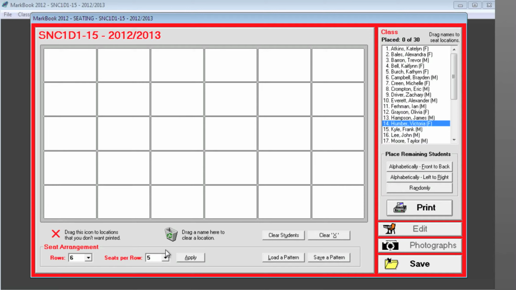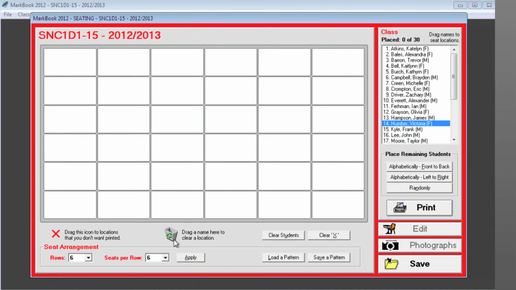Given that I've got a rather large class, I may wish to change the number of seats by selecting a different number of rows or seats per row and then click Apply. To remove specific desks from the plan, drag the red X and drop. In this case, my teacher desk is in that location, and there's no desk by the door at the back of the classroom.